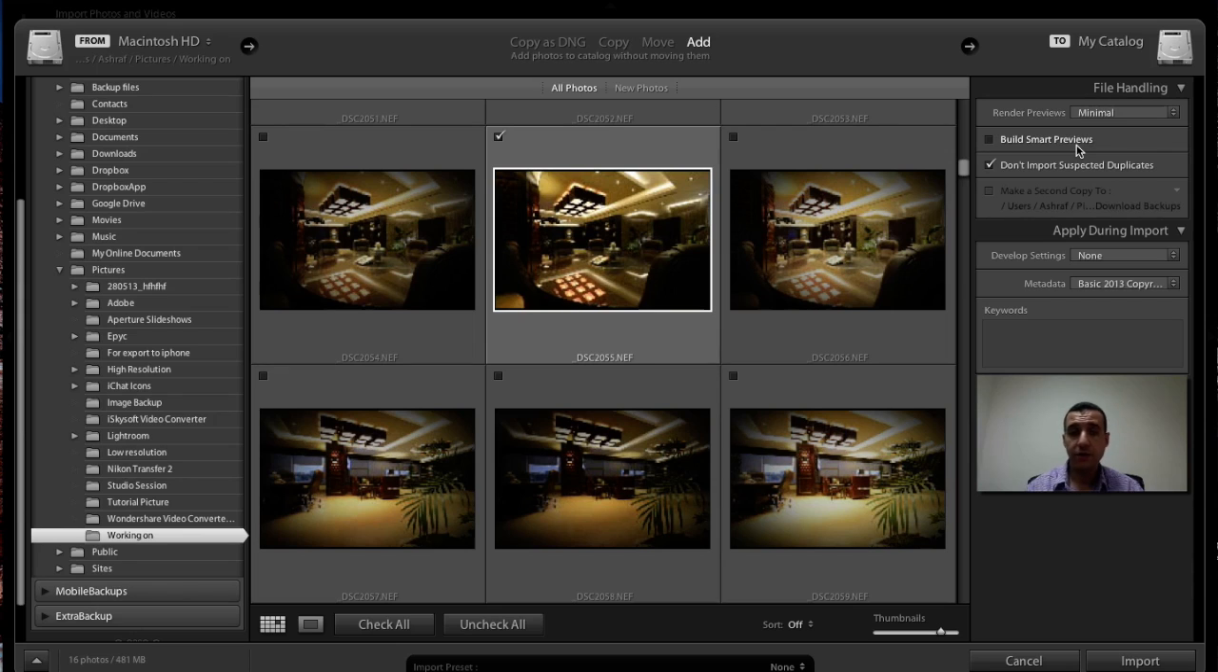If this is enabled, you can simply unplug your hard disk, keep it at home, take your computer to your office, and do whatever work you want on your images. Once you go back home and plug your hard disk back in, things are going to work 100%. So you have to remember, if you do this kind of thing, you have to build smart previews. Now, there is an option here that says Don't import suspected duplicates. There may be duplicates in the name, which Lightroom will detect and it will not import.